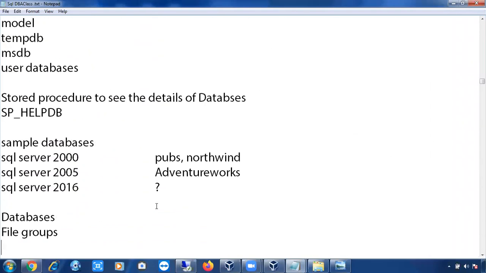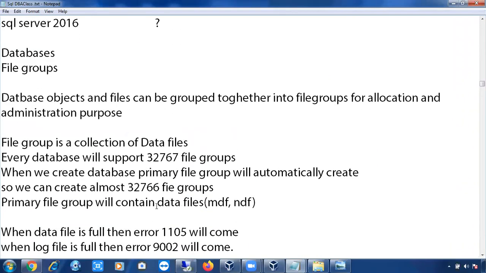Today we'll go inside. Inside any database, file groups will be there. So what is a file group? File groups means database objects and files can be grouped together into file groups for allocation and administration purposes. File groups means simply it's a collection of files. The simple definition is that a file group means a collection of files.